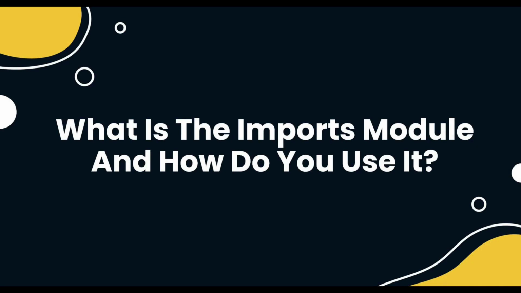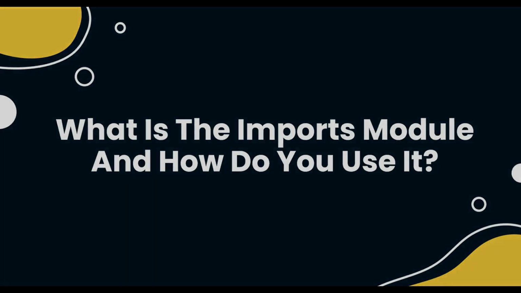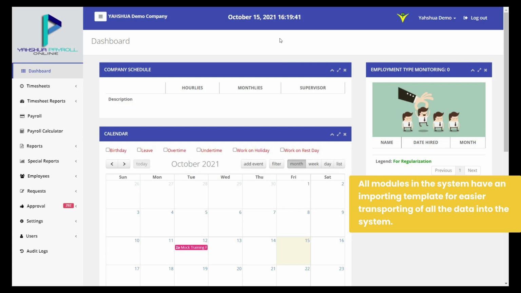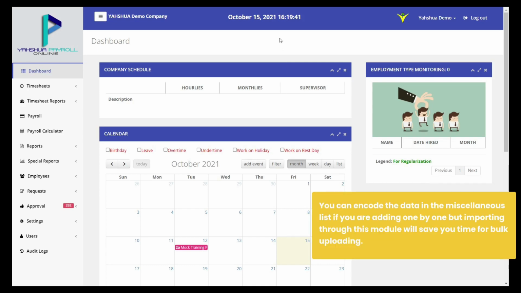What is the Imports module and how do you use it? Imports are used when you're uploading a huge amount of data, especially in the setup phase. All modules in the system have an importing template for easier transporting of all the data into the system. You can encode the data in the miscellaneous list if you're adding one by one, but importing through this module will save you time for bulk uploading.